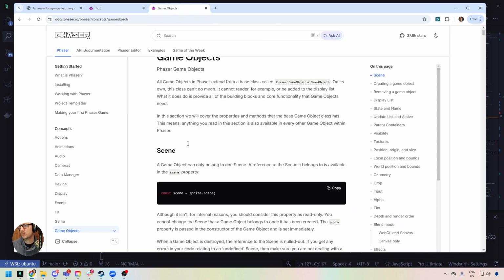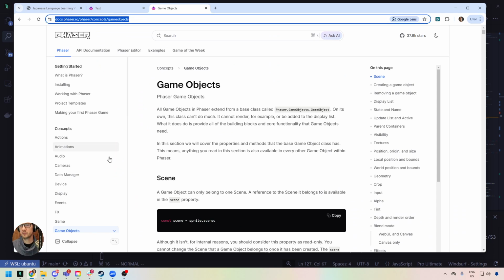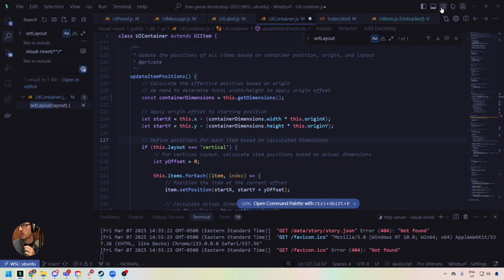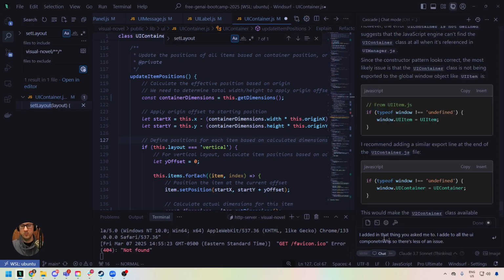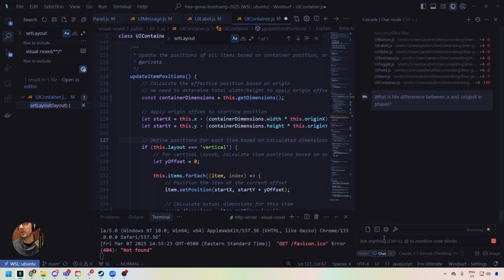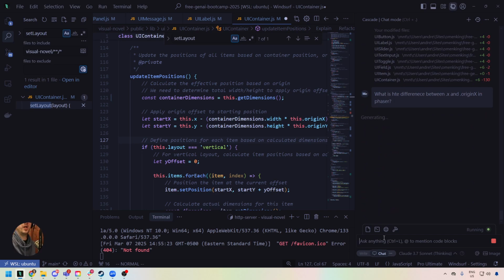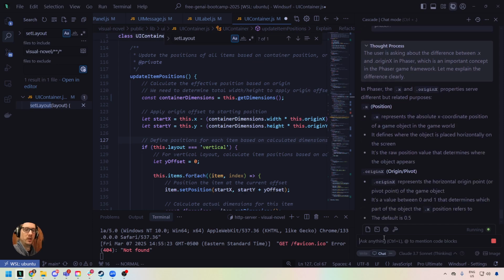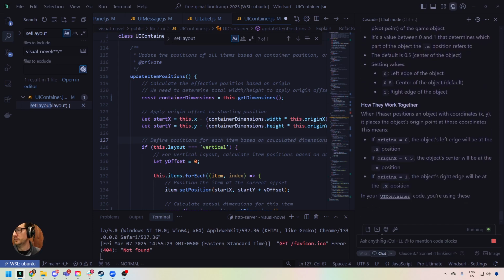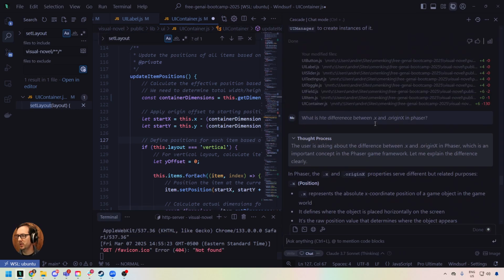Game objects. I'm going to go over here and ask, what is the difference between X and dot origin X in Phaser? Right, like what is the difference between those things? I don't know. My head's cut off. I'm apologizing here for that. Let me just lift this up a bit here. There we go. We get a nice big explanation here.